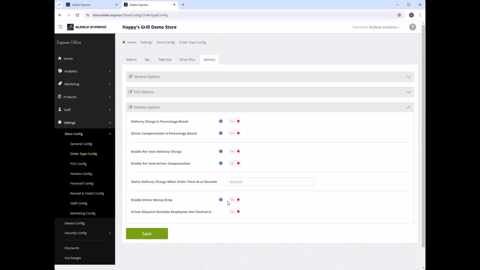Then below that, we can enable the driver money drop. We're going to go ahead and turn this on. What this allows is for the delivery driver to quickly release delivery payments to the store without having to individually settle.